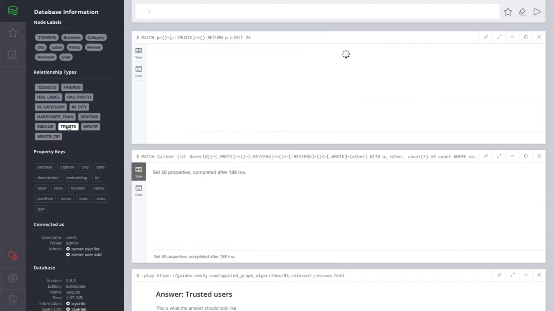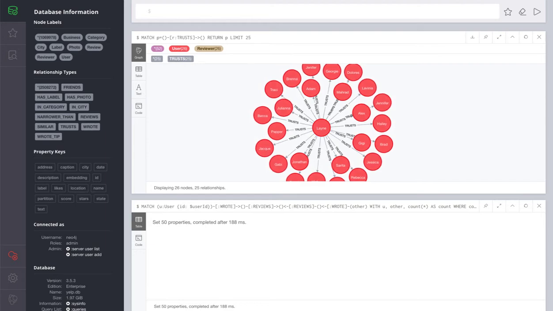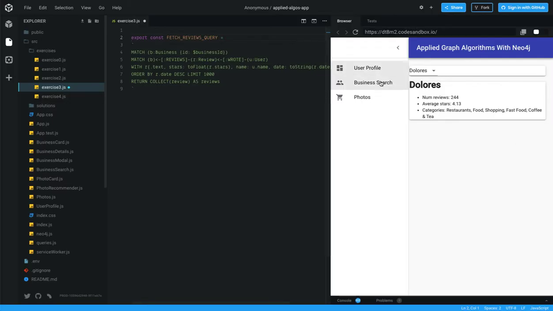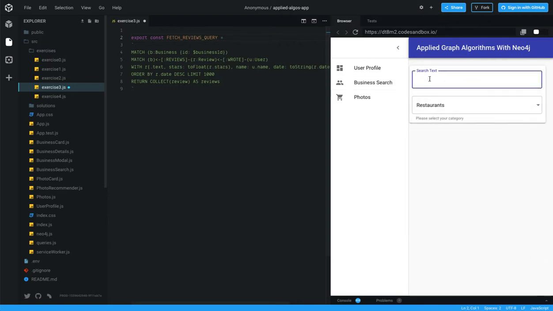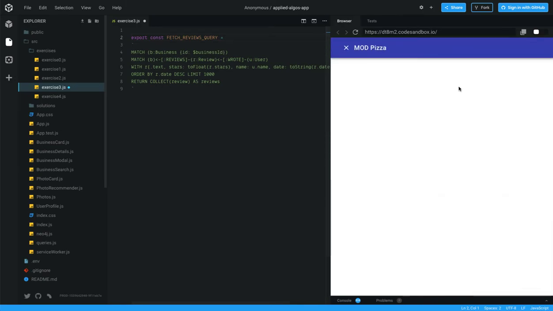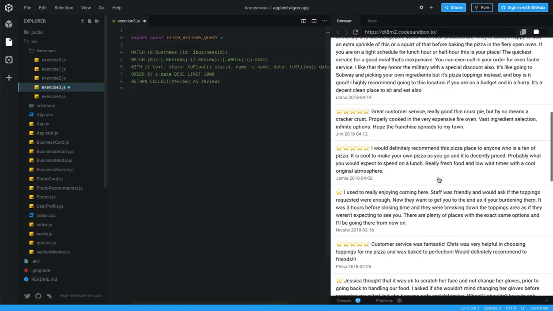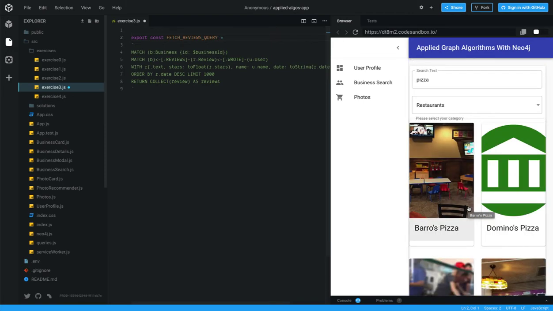Now that we've used personalized PageRank to create new trusts relationships in the graph, let's use those relationships to help surface relevant content for our user. When we select a business from the search results, we're presented with the user reviews for that business to help us evaluate the business. These reviews are ordered by date, and for some businesses, there are lots of reviews, too many to read through. So let's use the personalized PageRank score that we've calculated to show reviews from users that we trust first, surfacing those reviews to the top.